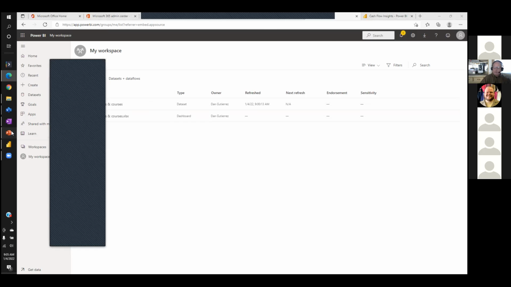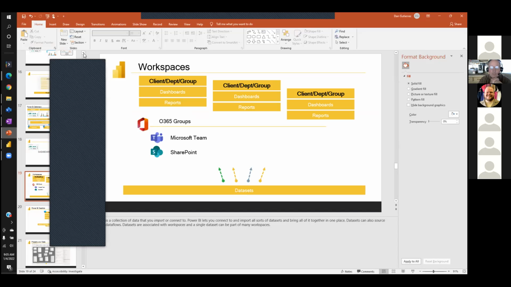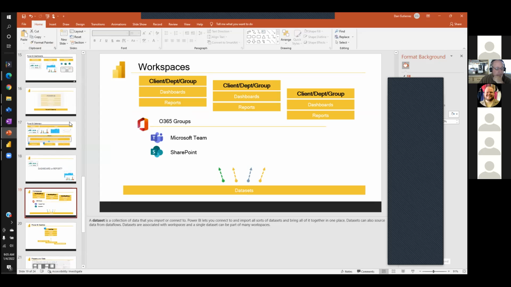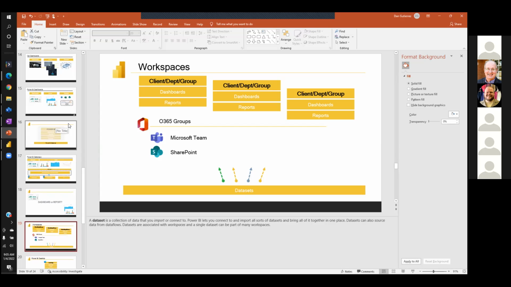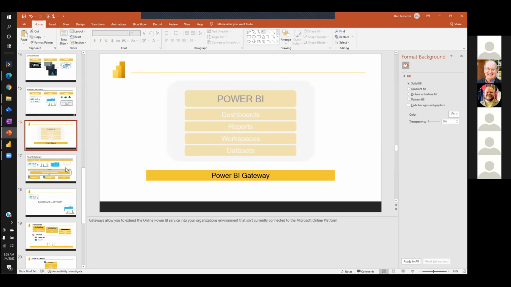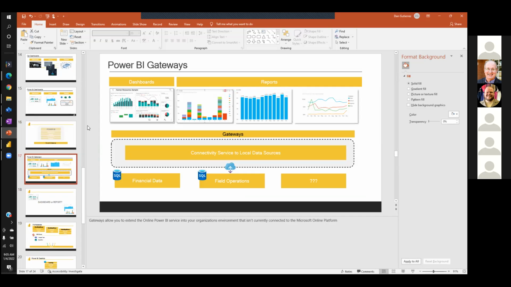Nope. Okay. All right. So one thing I would like to talk about is when we talk about gateways. So we talked about dashboards. We know what that looks like. The reports are the individual snapshots of data that are compiled into a dashboard. And then your data sets, which is the information that you're pushing into a report or pulling into a report. But there's something called gateways.